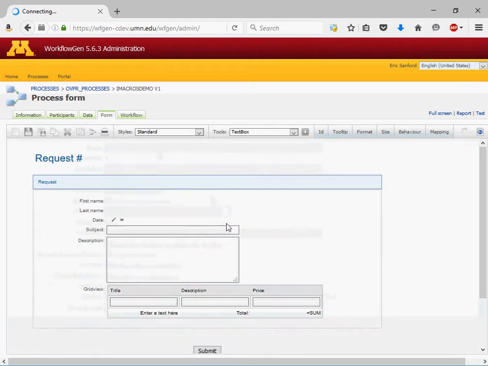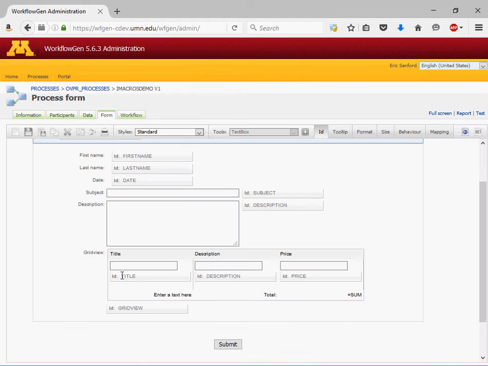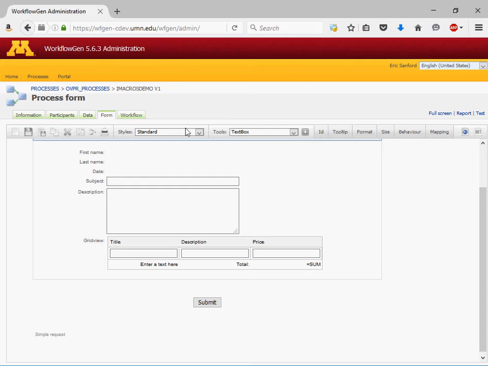If you look at the form, it's just a basic form, but I do have a grid view in here, which is one of the reasons in the past I've found myself using iMacros. I want to capture this data in process data, which takes a little bit of extra work. If we look at the ID, it's called grid view. We're going to capture this title piece of data.